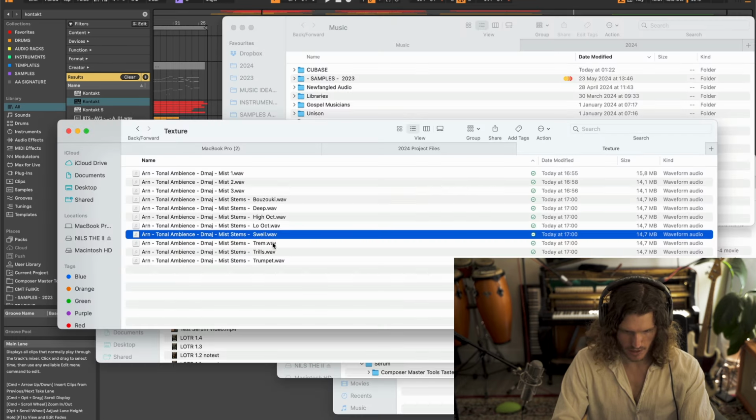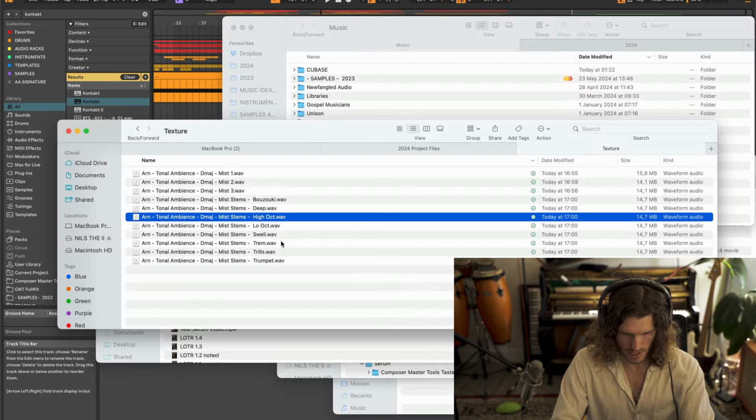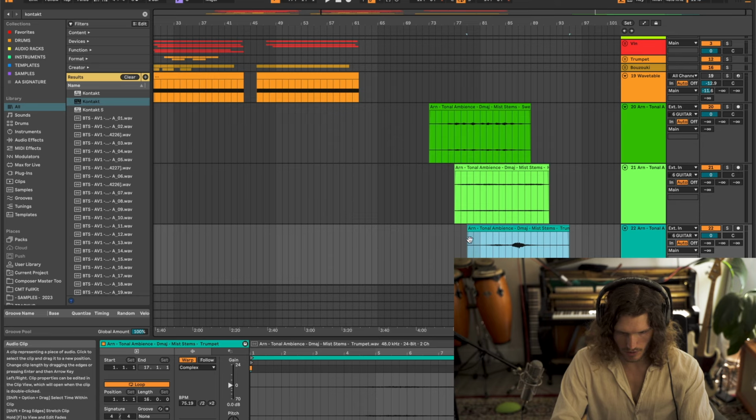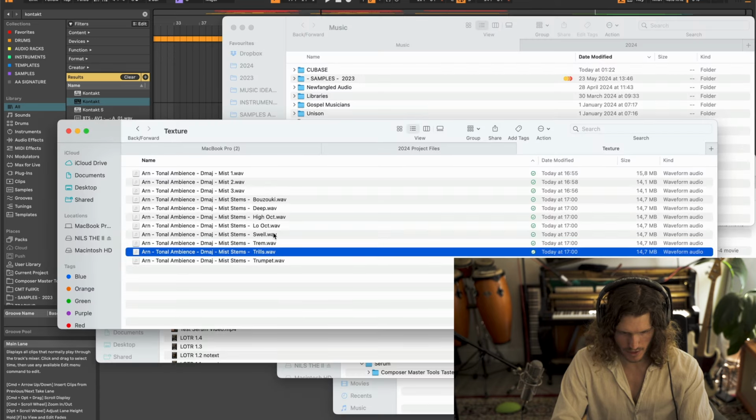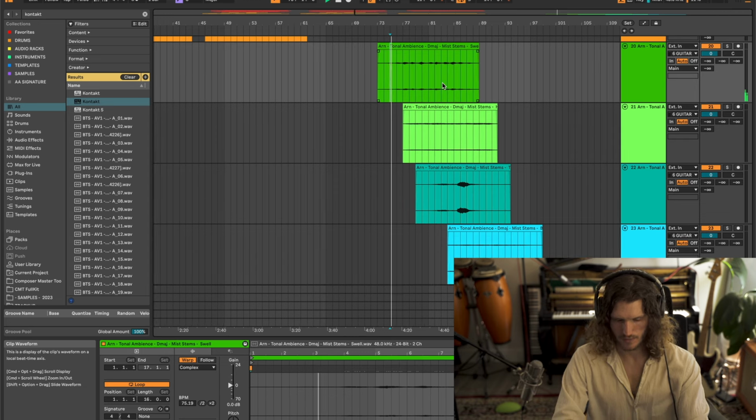So I can take just the high octave of the strings, make that come in a little bit later, and then later in the track I might just want only the trumpets to come in, and then maybe later I want the bouzouki to come in here as well. So let's see what that sounds like.